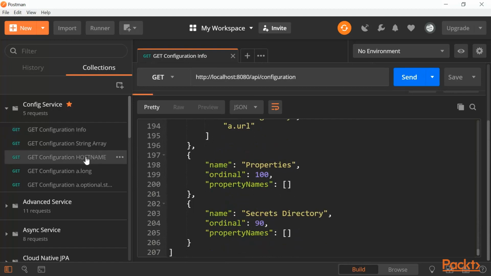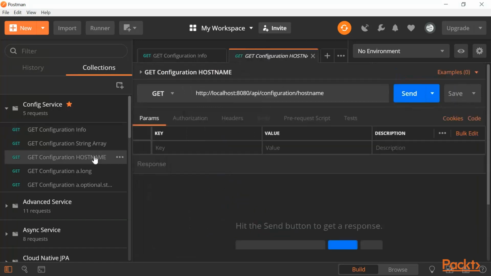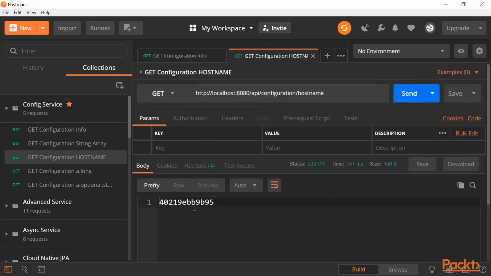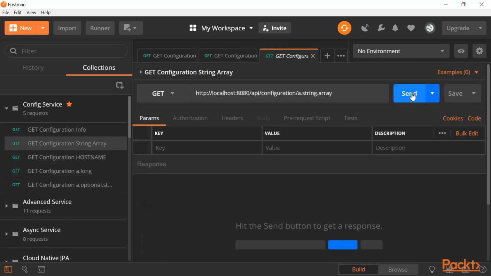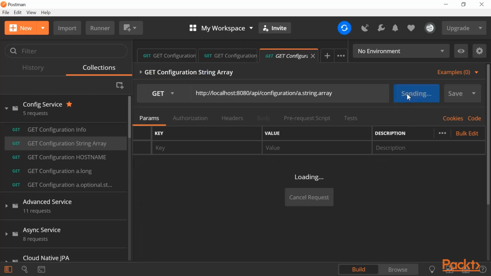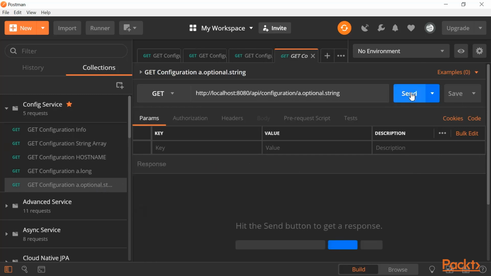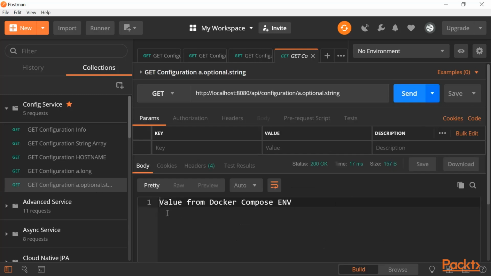Right? So if you want to query the hostname, for example, we can issue this command here. And this is the hostname of our Docker container at the moment. Or we have the string array. So let's query this one programmatically. And here you get back those values. Or the optional string which we specified as an environment variable. So let's get this one. So also here, that's the value from the Docker Compose environment variable.